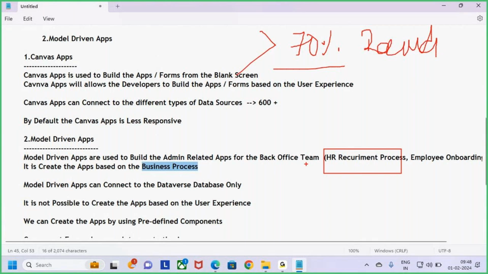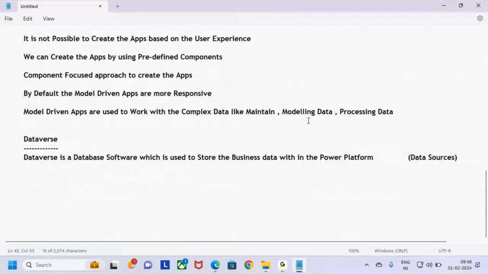If you want to process your data, process the data means you go and define some conditions based on your business process. If the data is satisfying that condition, then only it will move to the next process. If it does not satisfy the condition you are defining, it doesn't move to the next process. So this is the main use of model driven apps. Model driven apps are used to work with complex data. Working with complex data means maintaining the data, modeling the data, and processing the data.